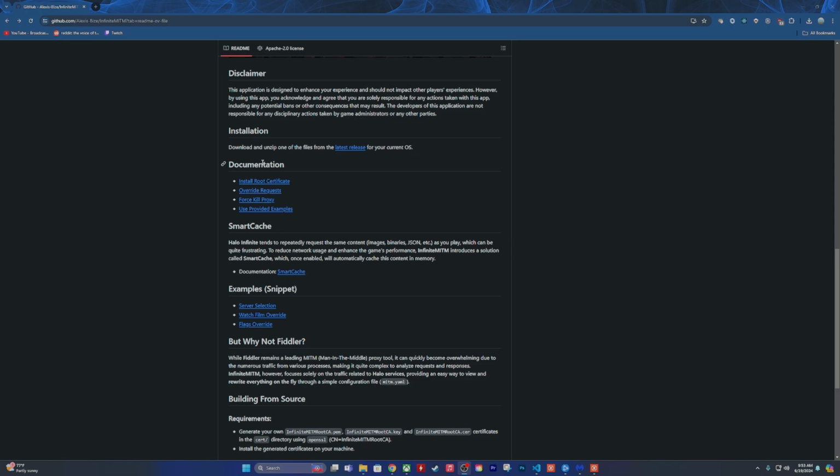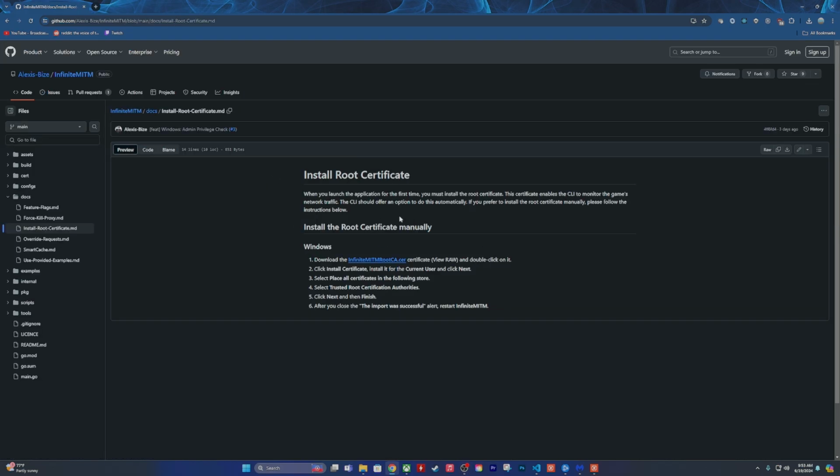Now I want to talk a little bit about the install root certificate. If this is your first time going through this, it should set this up for you automatically, but if it doesn't, or if you have issues with the certificate, what I would suggest is to go to this page here.